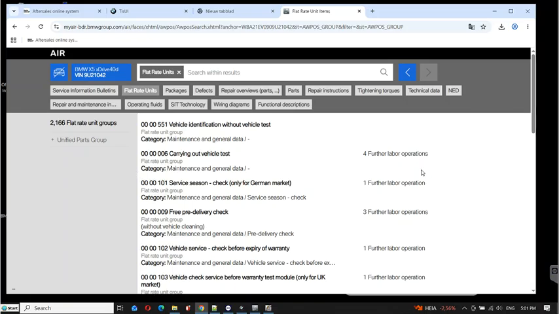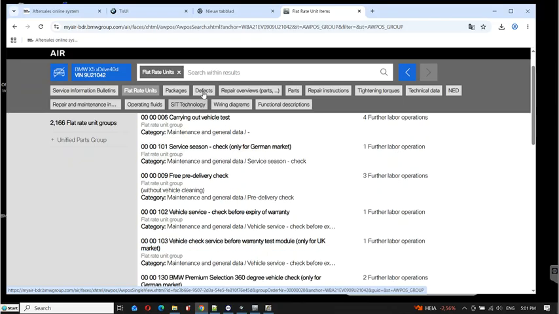For further labor operations, for working and carrying out vehicle tests, further labor operations, blah blah blah, vehicle identification, blah blah blah. Defect.